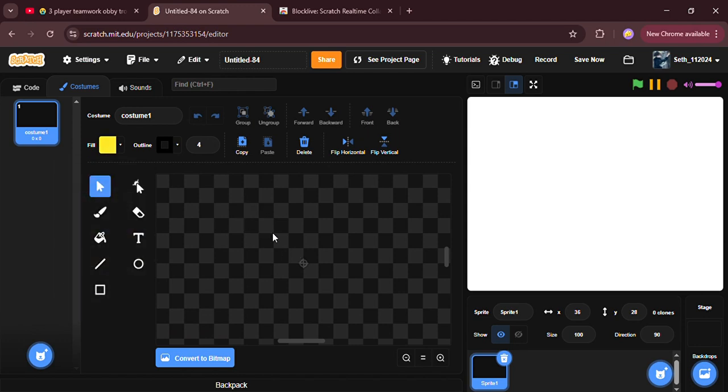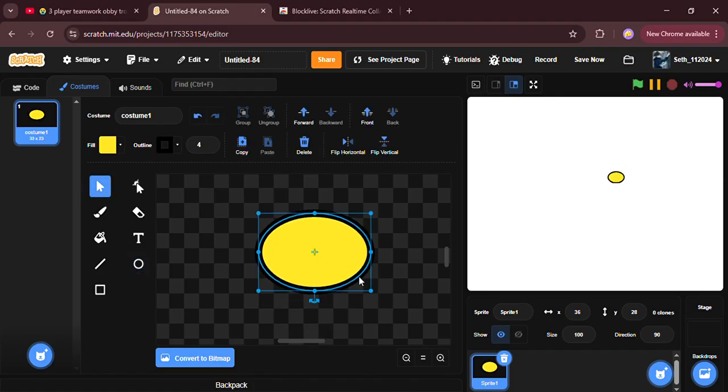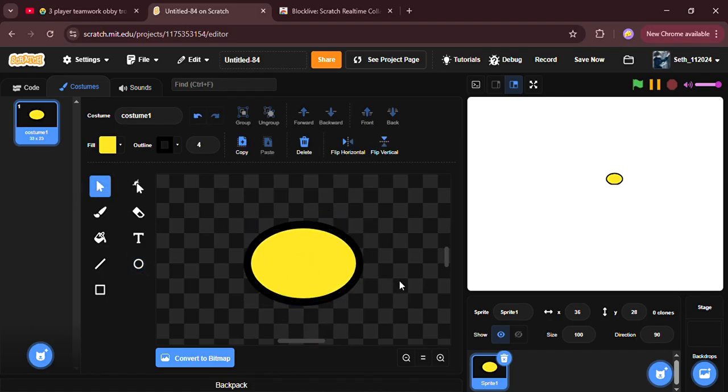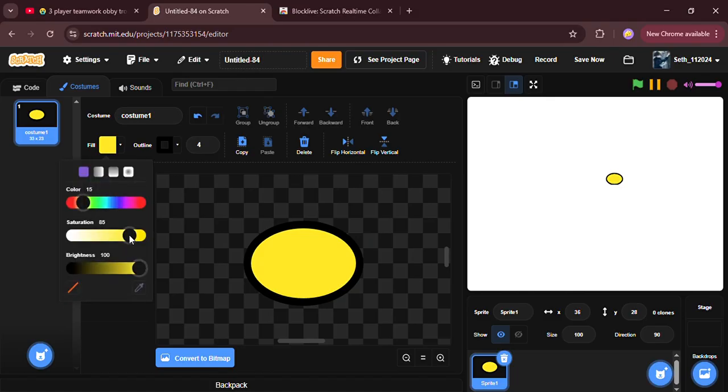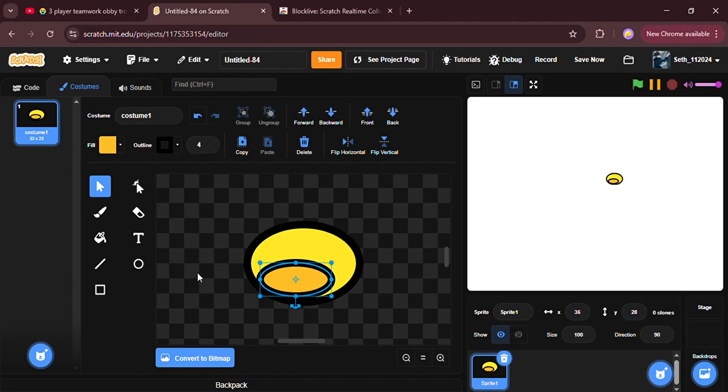Now I will make a bird by just making a circle. I'll make a Flappy Bird like this, and I'm gonna make it a little orange. And I'll make it over here. This is the wing for the bird. And I will make the eye.